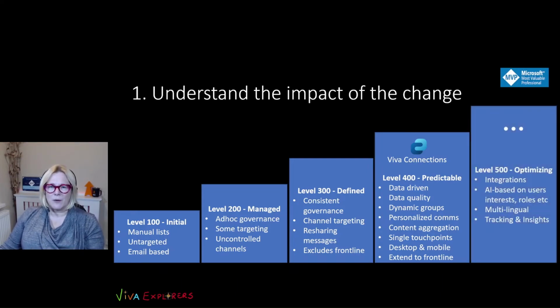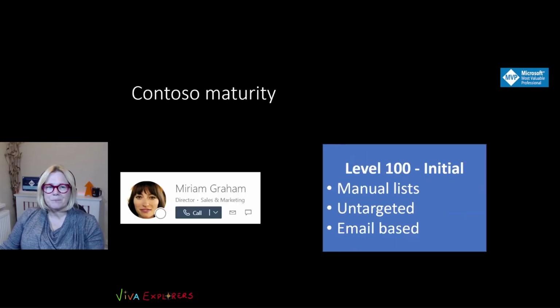Now, you can extend it further. Viva Connections is in multiple layers. I showed you earlier on where you've got the out-of-the-box connections and third-party connections. But you can extend up to level 500 optimized. You can start integrating with other applications, start that development. You can start looking at AI-based information on your users, extend it out into multilingual and do more tracking and insights. So it's a continuous maturity level. So Miriam has worked out that she's really only at level 100 at the moment because she's relying on email distribution lists. It's been untargeted, a lot of all staff emails, and as I said, it was email-based communications.